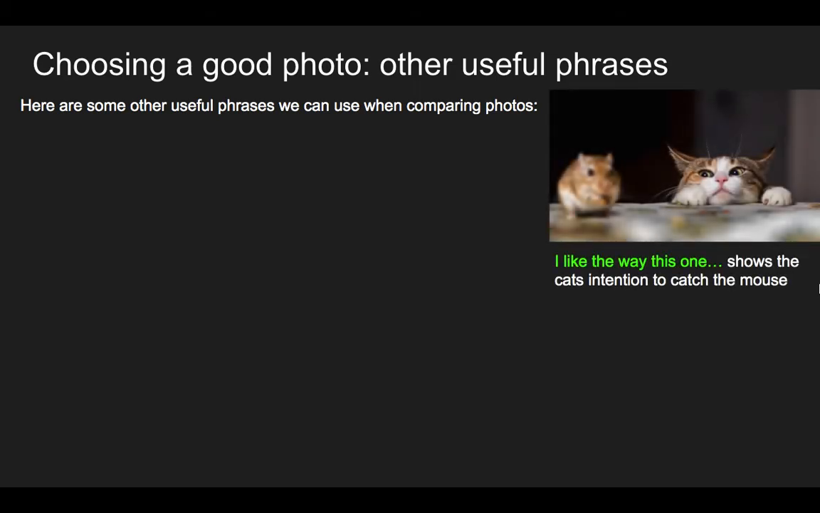Let's look at some more good phrases. So, I like the way this one, or I like the way this photo. One just refers to the photo. This one, this photo. So I like the way this photo, for example, shows the cat's intention to catch the mouse. You can see what the cat is going to do.